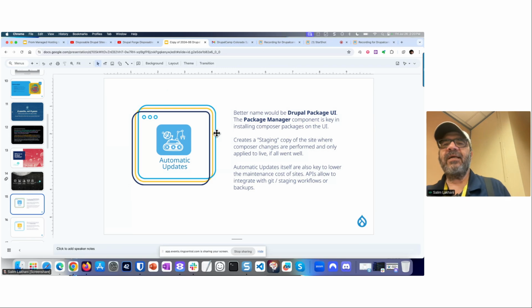Okay, automatic updates. I don't know if anybody knows, Ted Bowman's working on that. He's been working on it for years now. I guess it's ready. It's working. It says the Drupal package manager component is key to installing. Package manager on the back end is the one that actually tracks to see if there's any malware in it. Am I correct? You guys know about that?